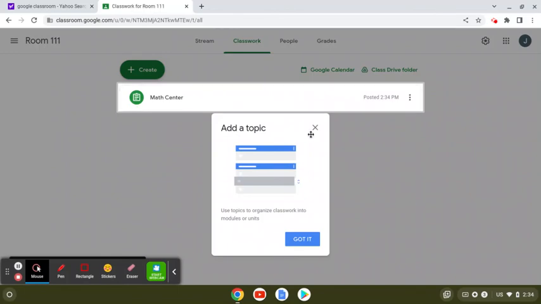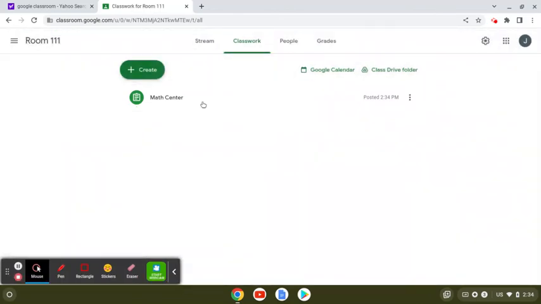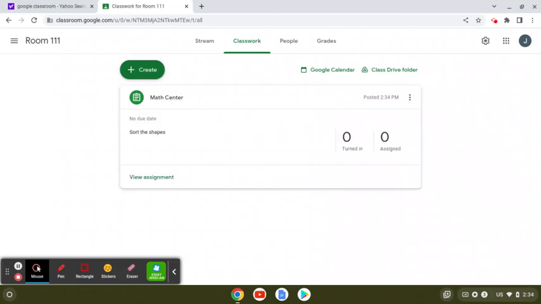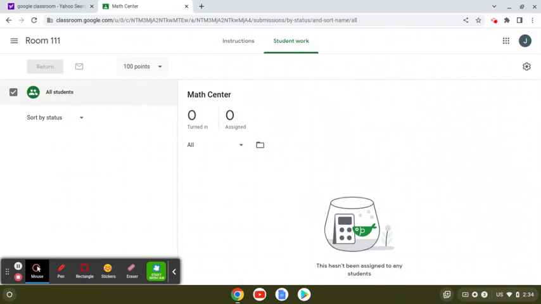Okay, so when students go here under their classwork, they're going to choose the Math Center. Here, it's going to say the directions and then View Assignment. Obviously I would add more details, but it would have the game on there to sort the shapes.